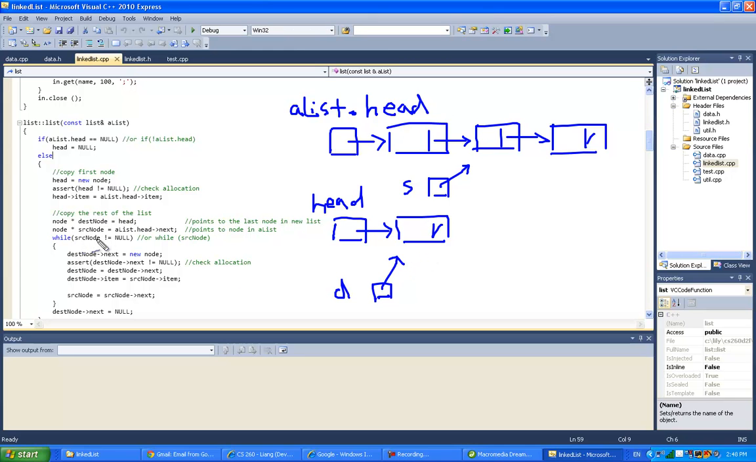And then we test, is source node equal to null? If it's not equal to null, that means we need to copy something here. So how to make a copy? That means, oh, you have a next node to copy. So let's take a look. So destination node next, which is this pointer, you allocate a new node. And update your destination node. So update this one. Now my destination node moves on to this one and copy the element. So here you copy the element and update your source node. Your source node will move on to this one.